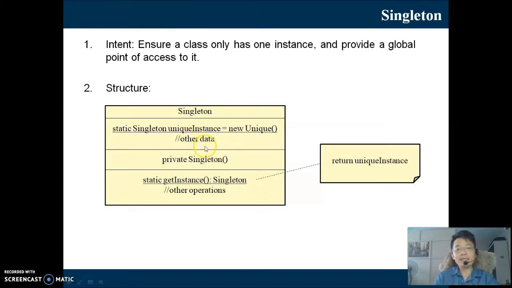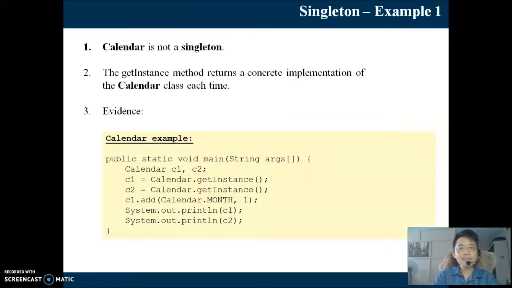We can have other data and other operations, depending on the purpose of the class. But to achieve the intent of being a singleton, that means only one object per class for the system, these are the structure guideline that one must follow in a design. Let us look at one example.